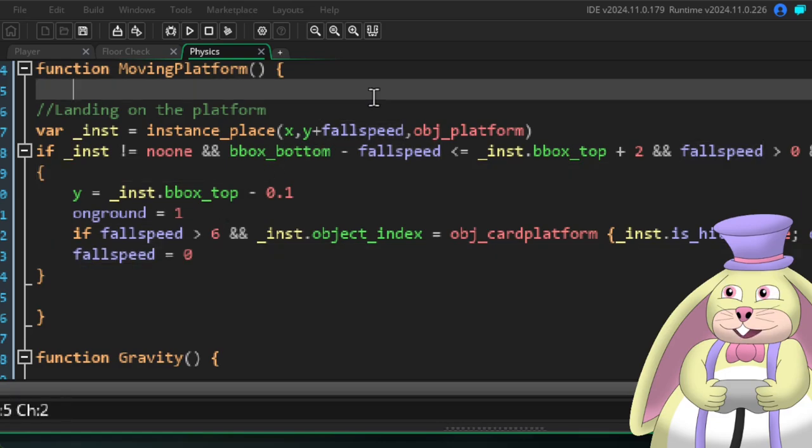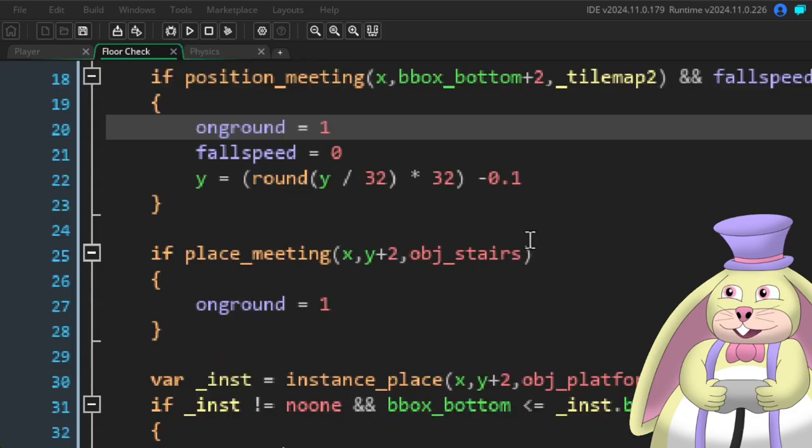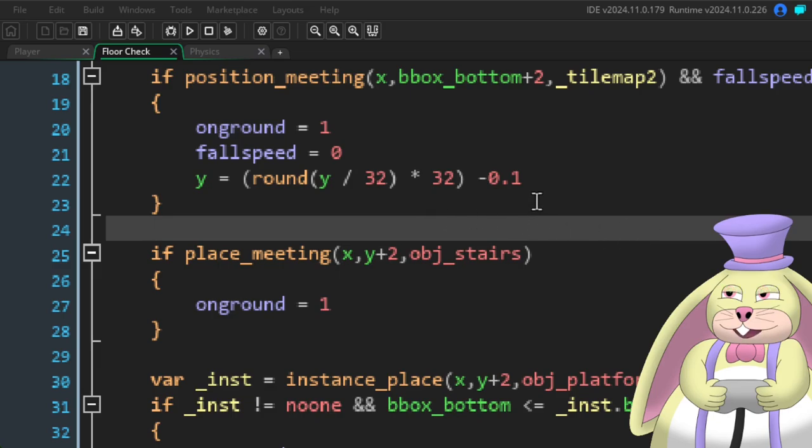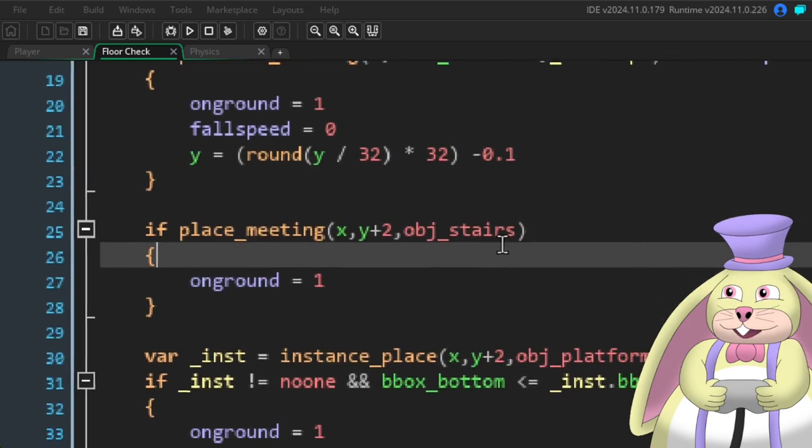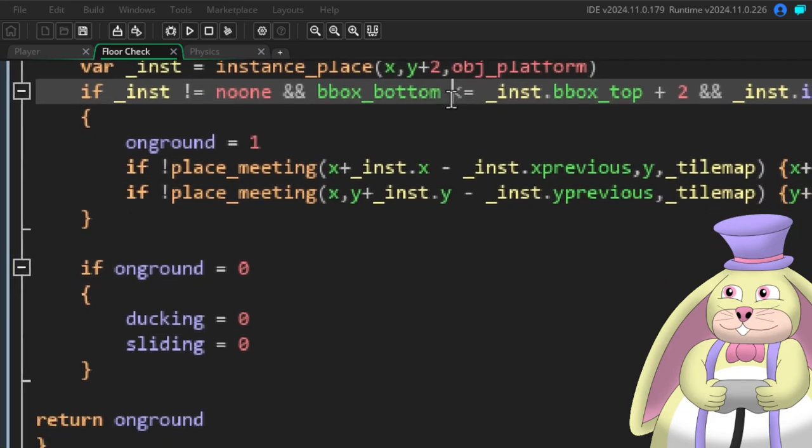Now, the tricky part is, how do you get the player to move along with the platform when it is moving? It's simpler than you might think. So, we're going to go into floor check now, because this is where I perform all of the checks for moving the player along with the moving platform. I suppose I need to scroll down a little bit.